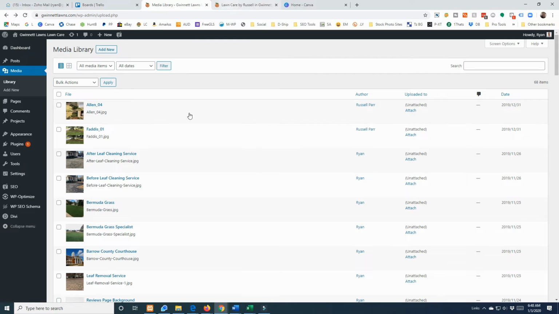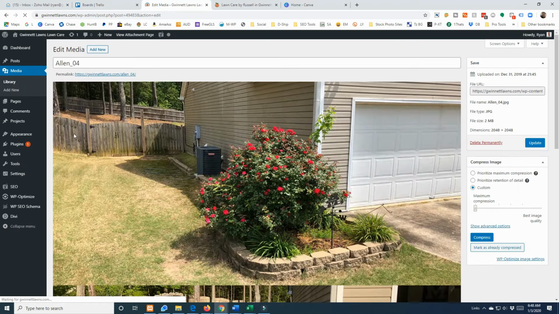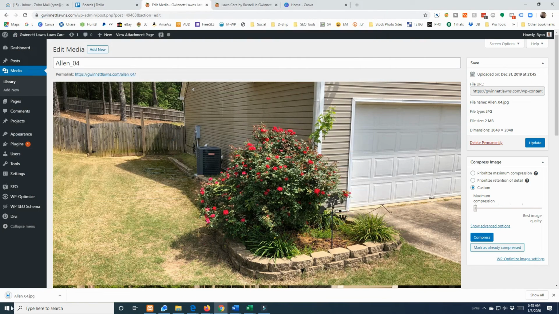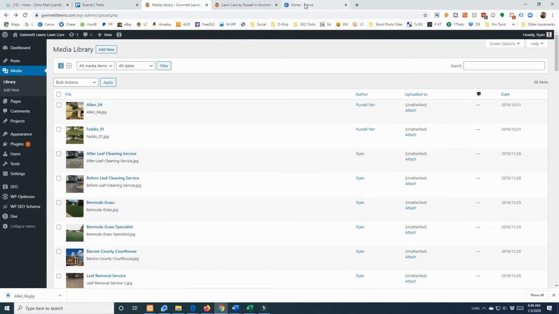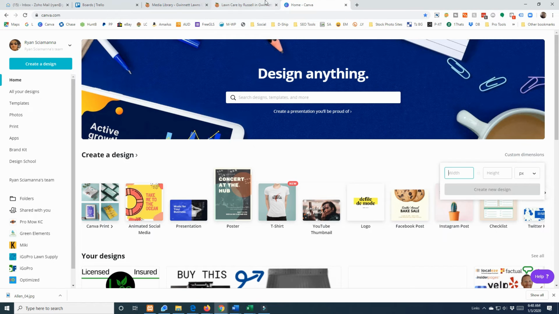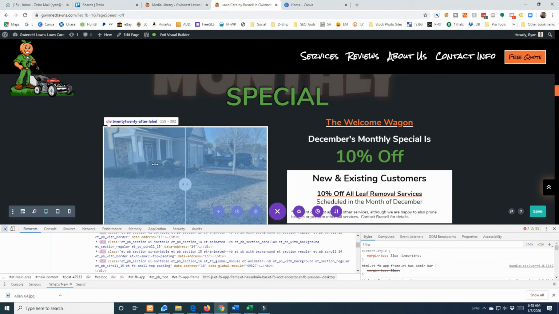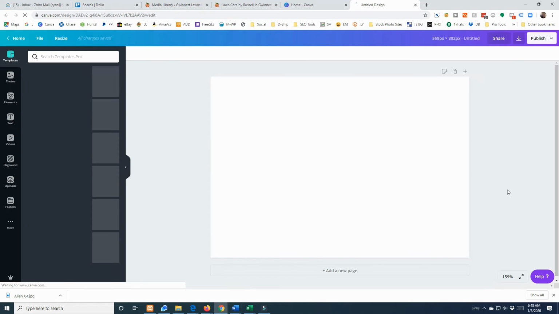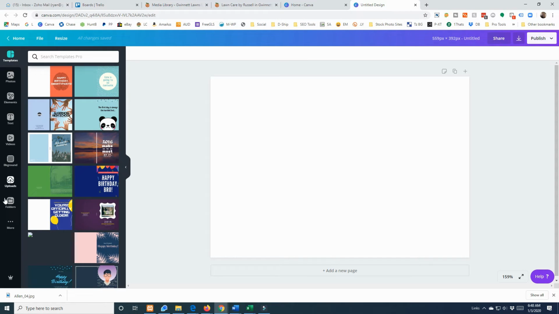I don't know. But just take this image right here, and if for some reason you lost it, you can literally just save your image right out of Divi, out of the WordPress library. Come into Canva, and I forget what I said that was. 559392. So I'd make my size 559392 in Canva. Bam.